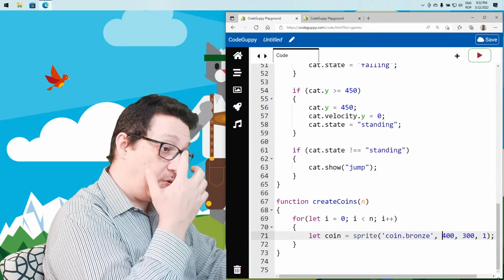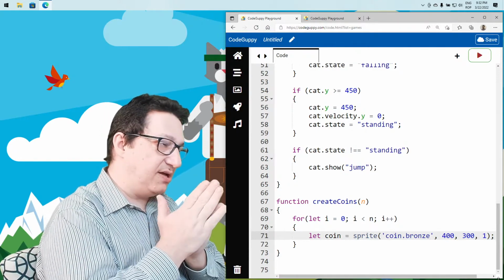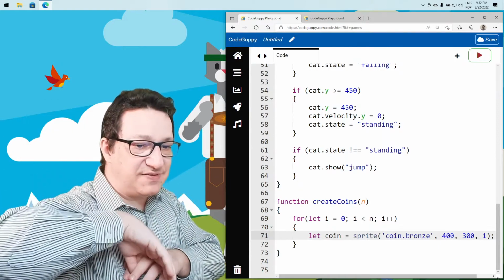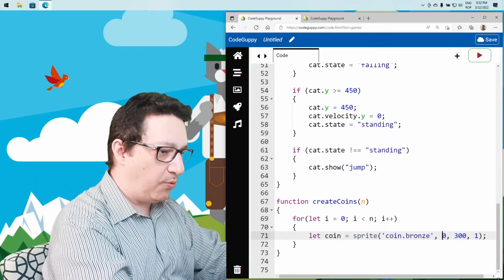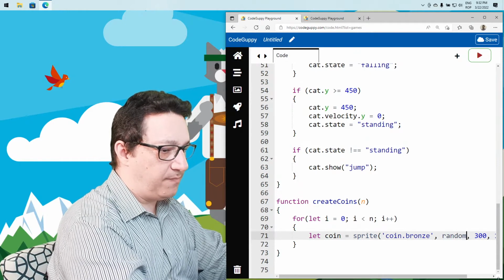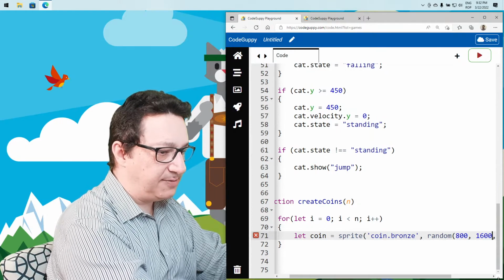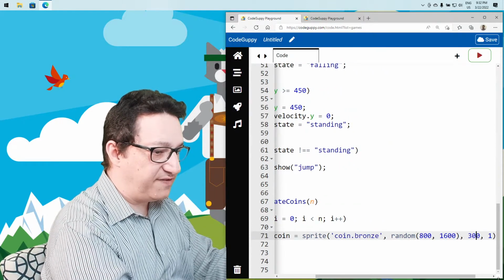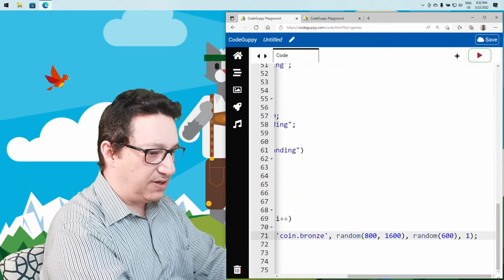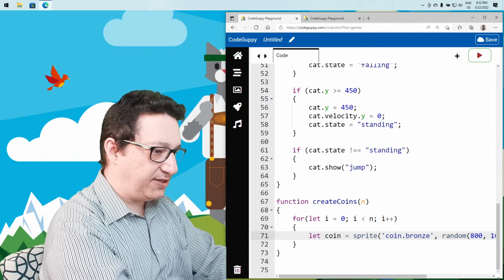What should the coordinates be? Let's build them off screen. So basically from the edge of the screen, from 800 to perhaps 1600. So the random between 800 and 1600. So this one won't be visible, and here random 600. So we'll build them randomly on vertical, and 0.5 coins the size, right?